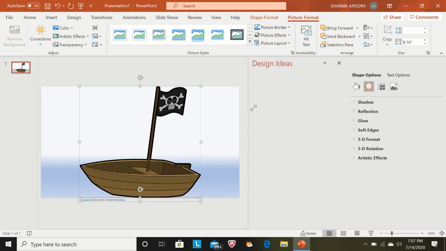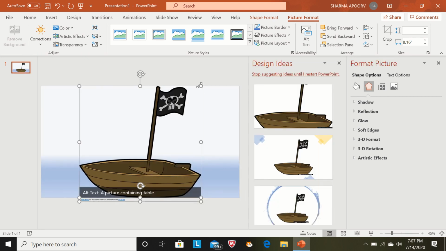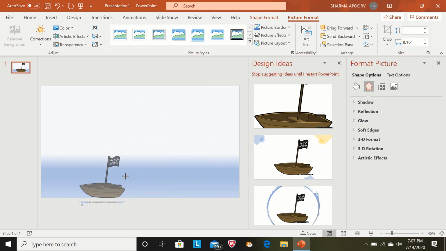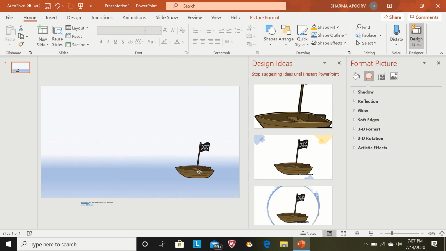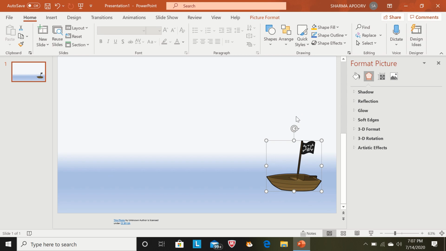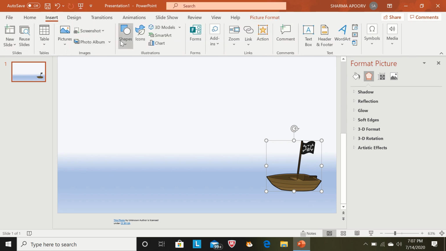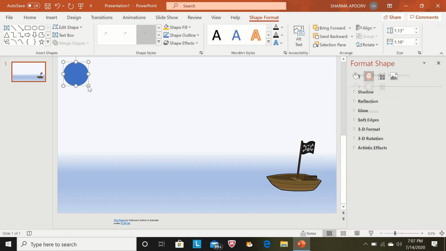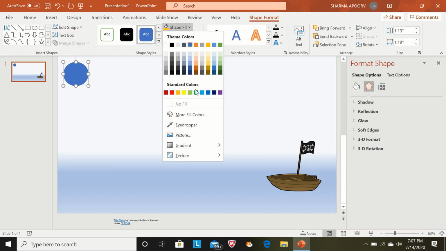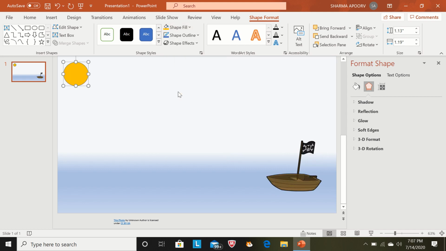I am resizing this object like this. We can resize, and I am closing this window. Now insert shapes. I am drawing a circle to display the sun and giving the fill effect to your sun like this.